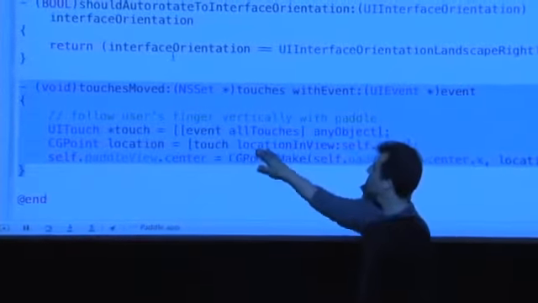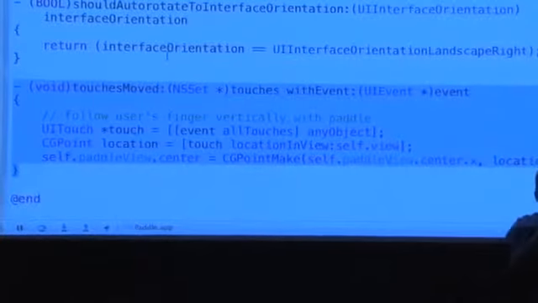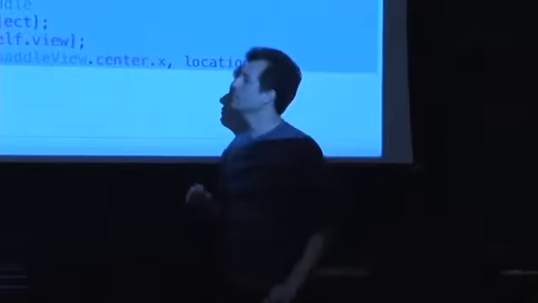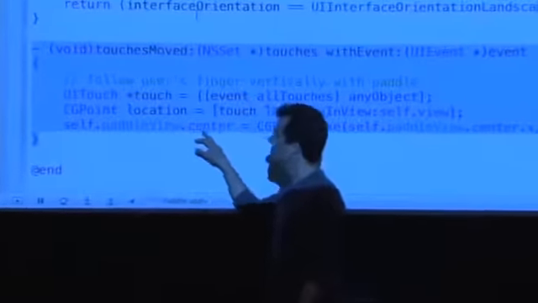So I ask the touch for its location in the view, and I pass in the view itself, so it knows how to orient itself within the rectangle. And this is the entire screen, but it is in fact the rectangle in question. Now I'm going to update the paddle view's center property.